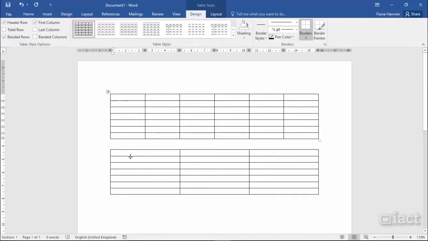When you have a table inserted, to delete the table, simply click into the table itself and then click once on the box that you see on the top left-hand corner of the table. This selects the entire table for you.